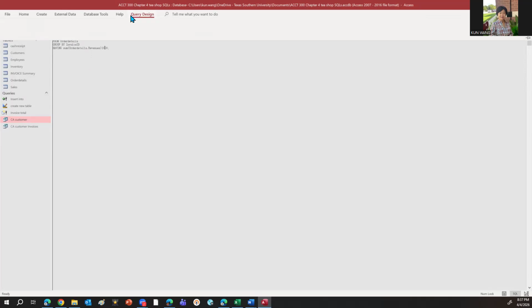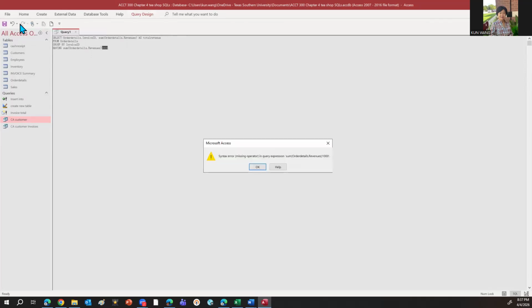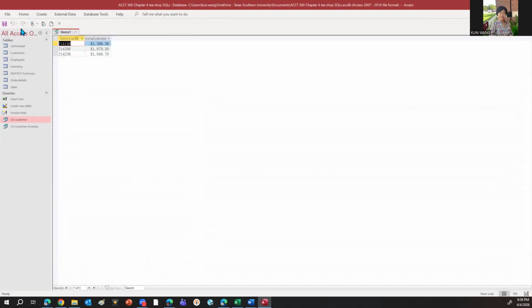Then we can run this. Missing. Oh, okay, like I missed. Yeah, when I do this larger. So initially it's 600. Okay, I'm changing it to 1,000. Or if you use 600, that's fine. So now I can run, only three. Very interesting. Only three of the invoice total revenue larger than 1,000.